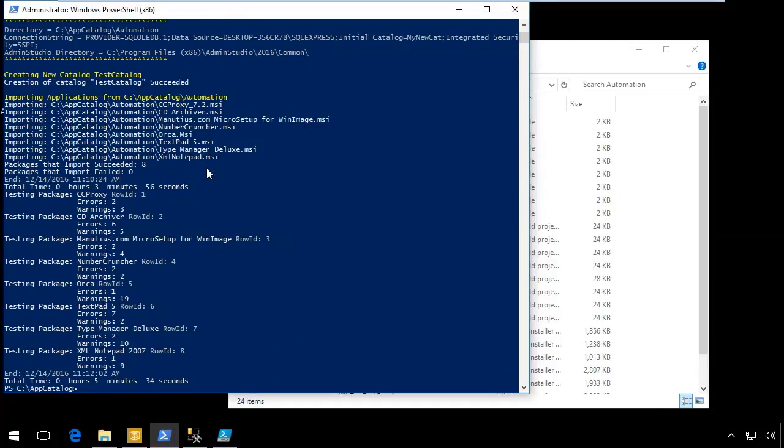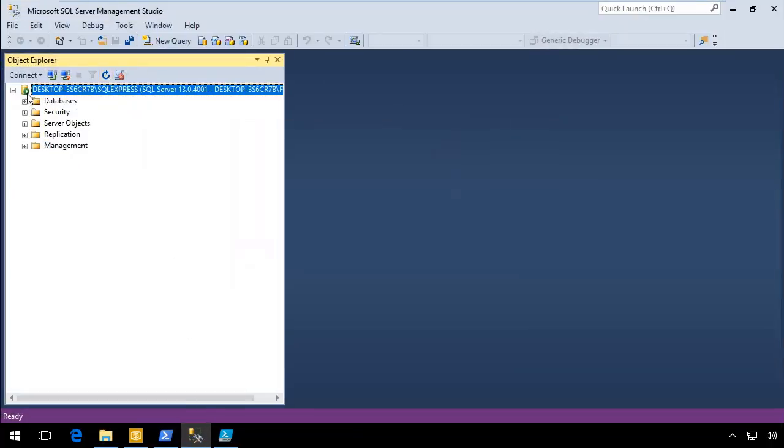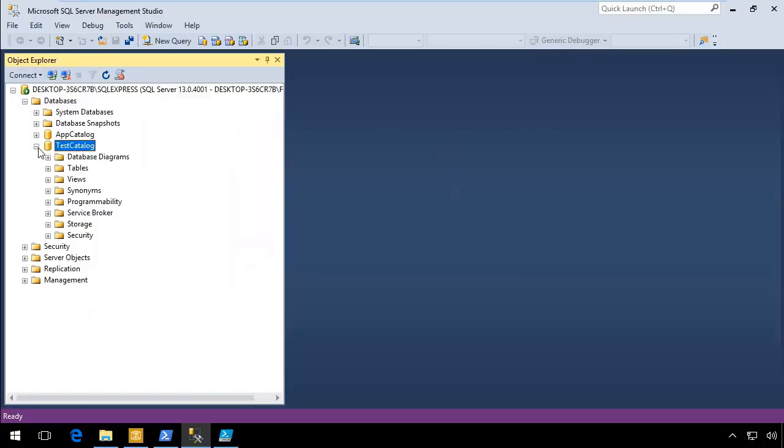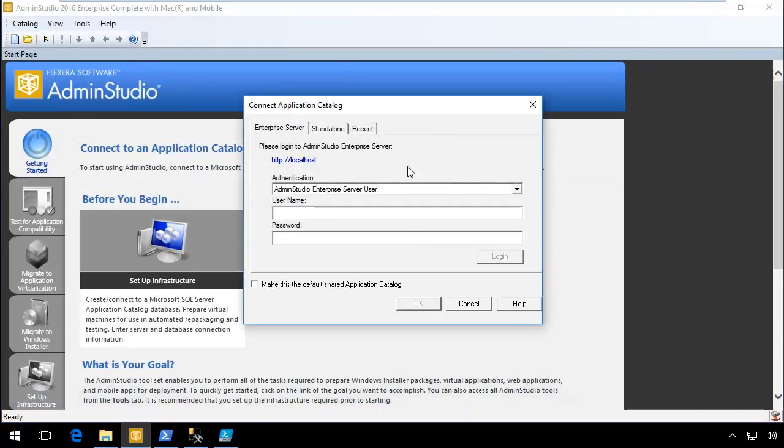Okay, so you can see that in about 5.5 minutes I was able to import 8 MSI applications into a brand new catalog and run through the various testing. You can even see the test results. A summary of those are shown right here. Now if I go back to SCCM, I can see that the test catalog that wasn't there before has been created. And if I go to AdminStudio, I can connect to that new catalog.